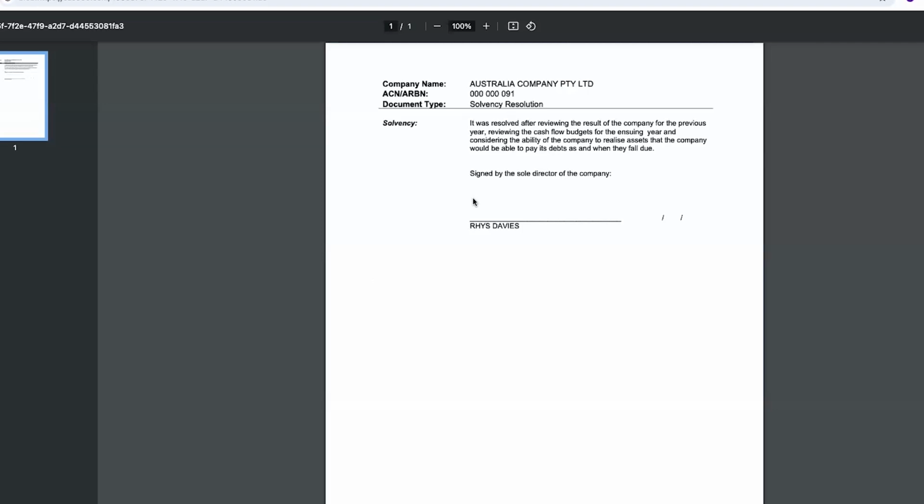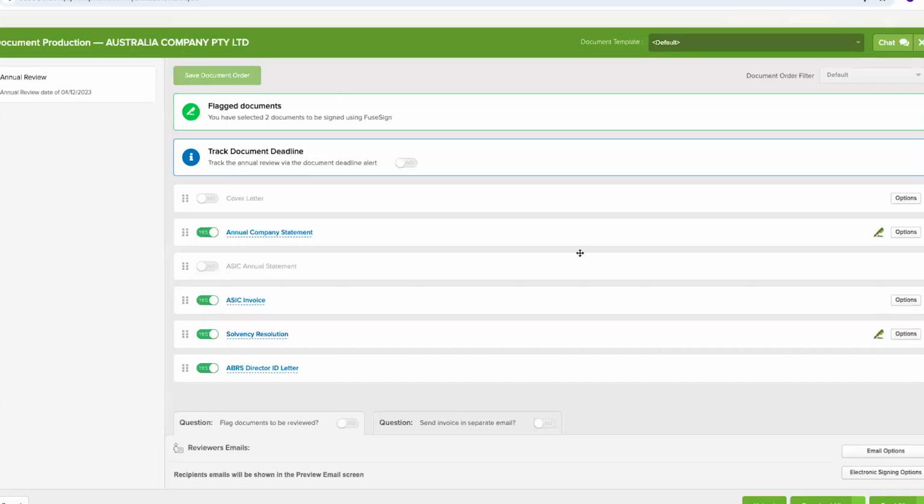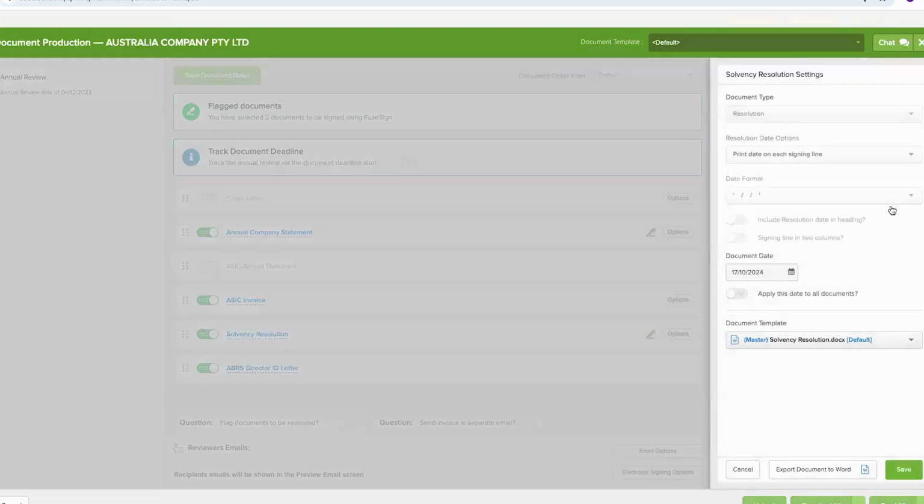So solvency can be templated, edited, and worded in any way you would like. And then of course this is sent off for signing. A couple of other things to note is you do have the ability to change this from a resolution to a minute where it's possible. Of course, I'm the only director in this company where it needs signing, and we can change the template where needed as well. But we will use the default here.